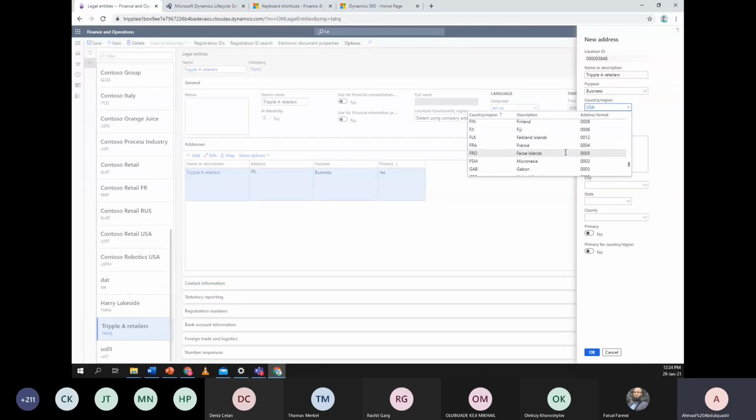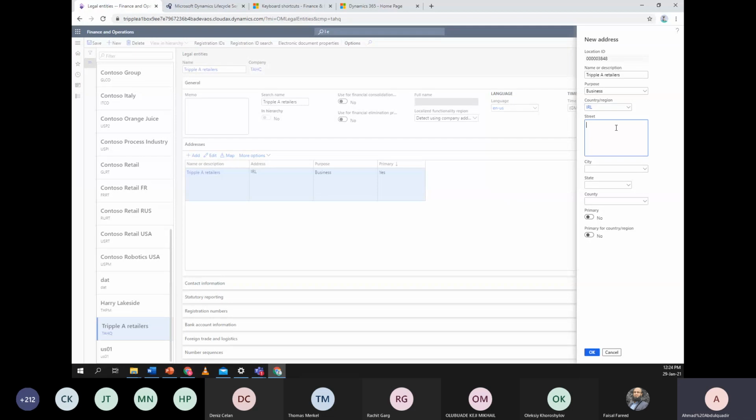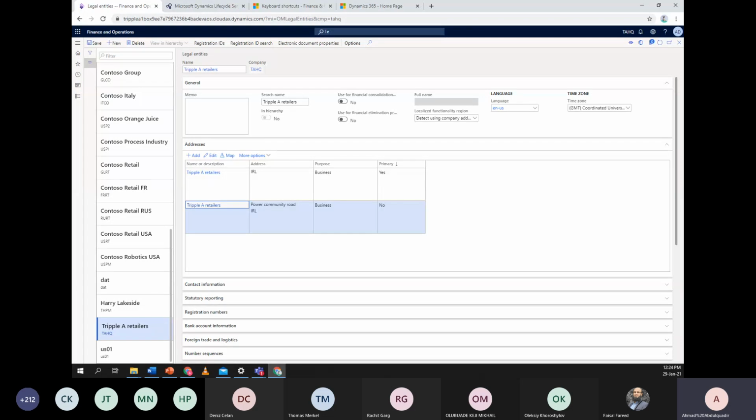So I want to pick my country. Then I put a street to it if I want. So let me name it Park Community Road, if there's anything like that. Then I can leave all this blank and I can decide to pick a city. I can pick Dublin. So that's that about the address.